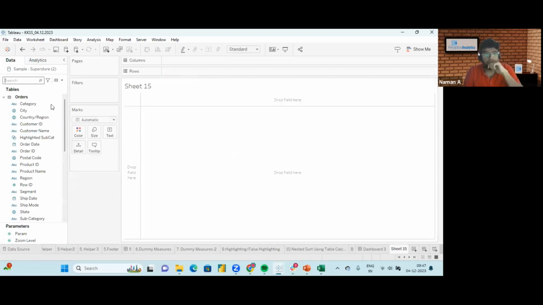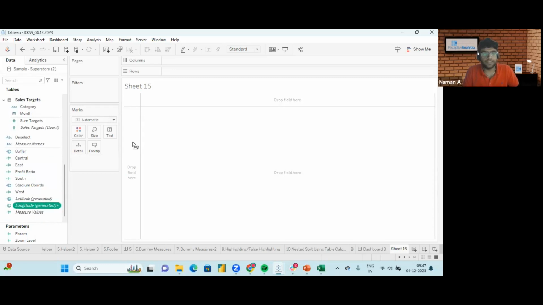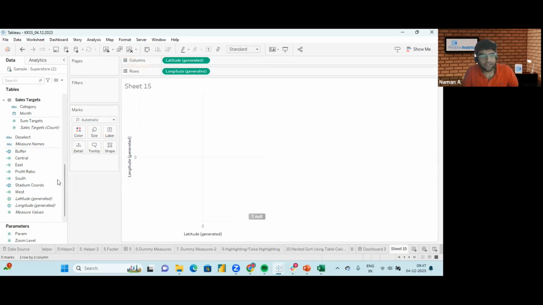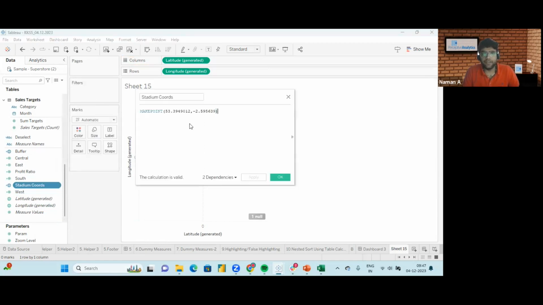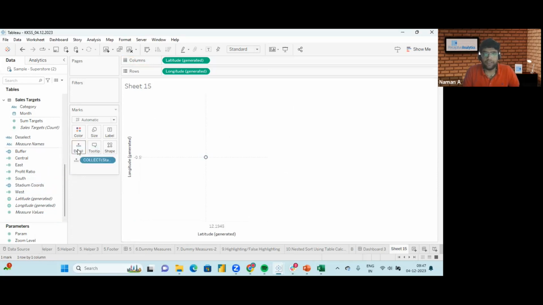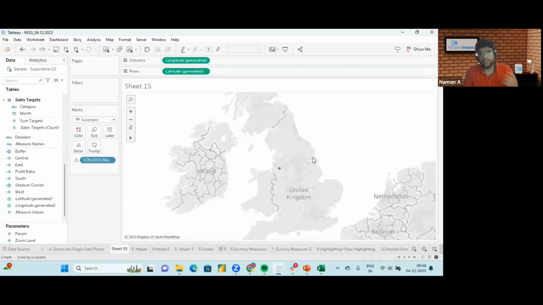Whenever we are working with, say, a single data point, Tableau just shows it as a single point, right? Say I have added random coordinates for one stadium in this calculated field here. And if I add this to the level of detail, we see that there is only this one point.